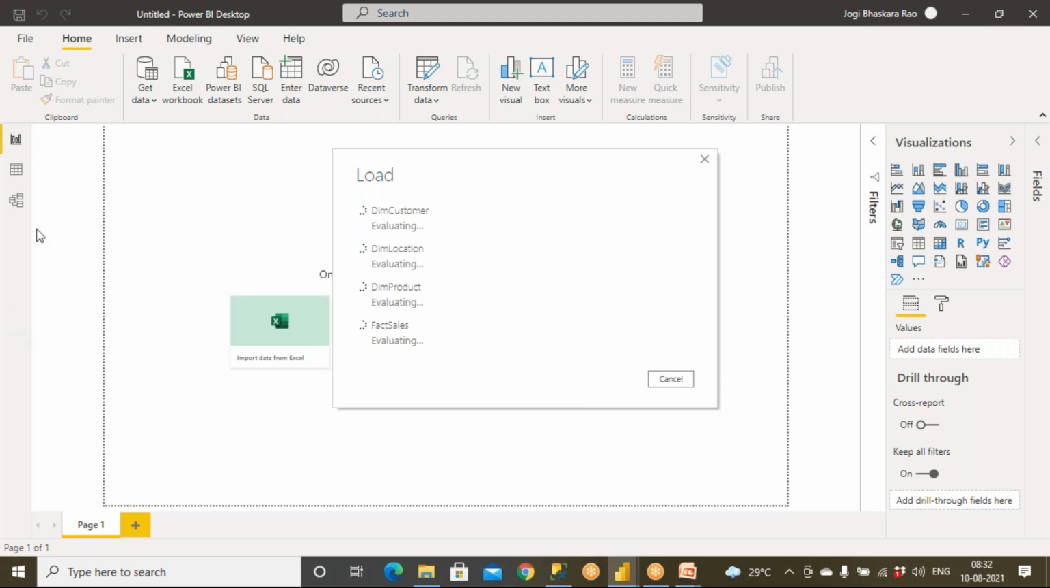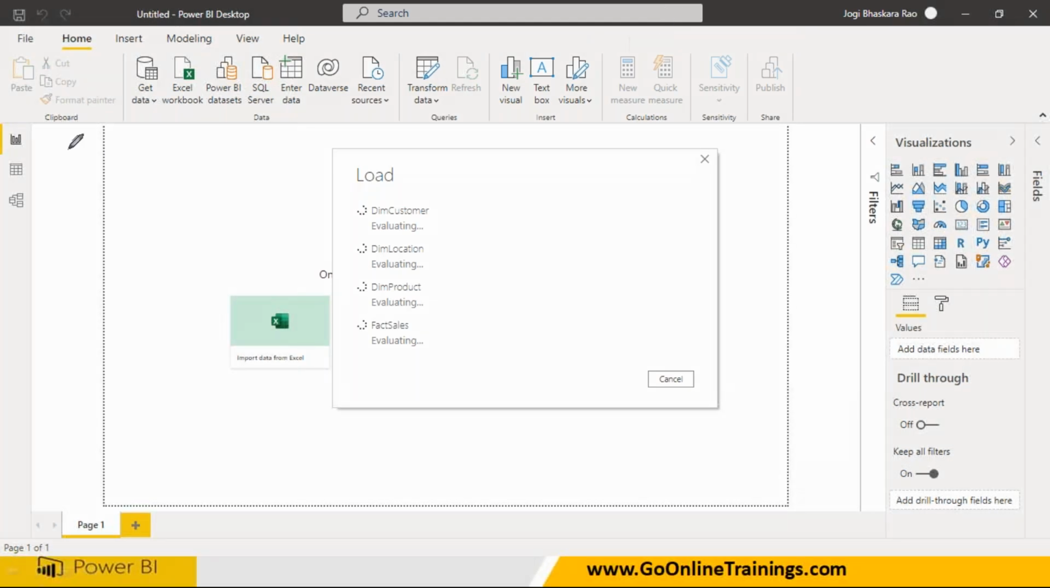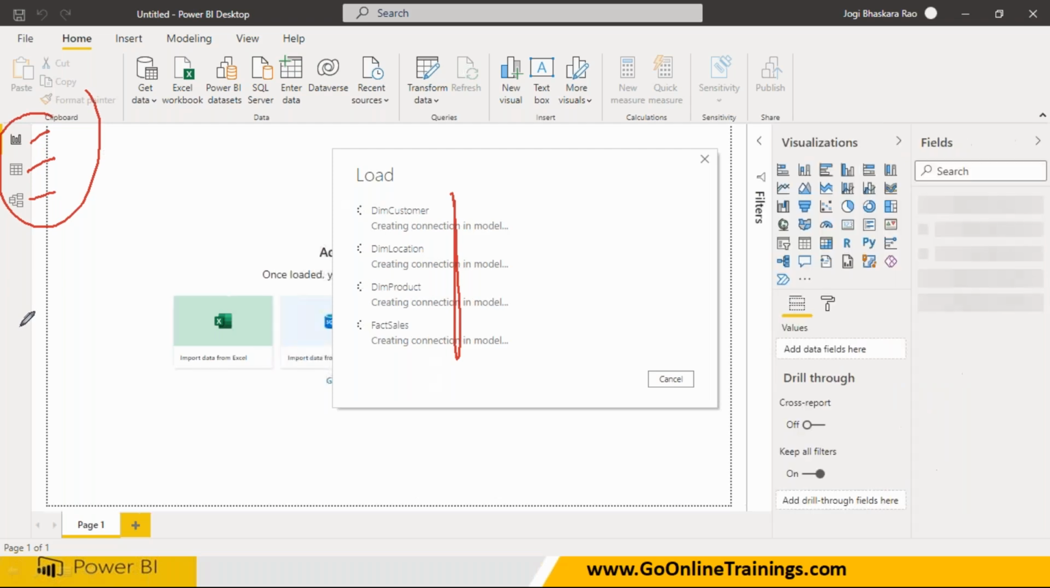Now you see you have 3 options here. You understand what is going to happen here. It is evaluating something. You have 1, 2, 3. So it is evaluating data, it is loading. Do you think that data will get loaded to Power Pivot? No. It is going to be creating connections. Creating connections. That is the next step.